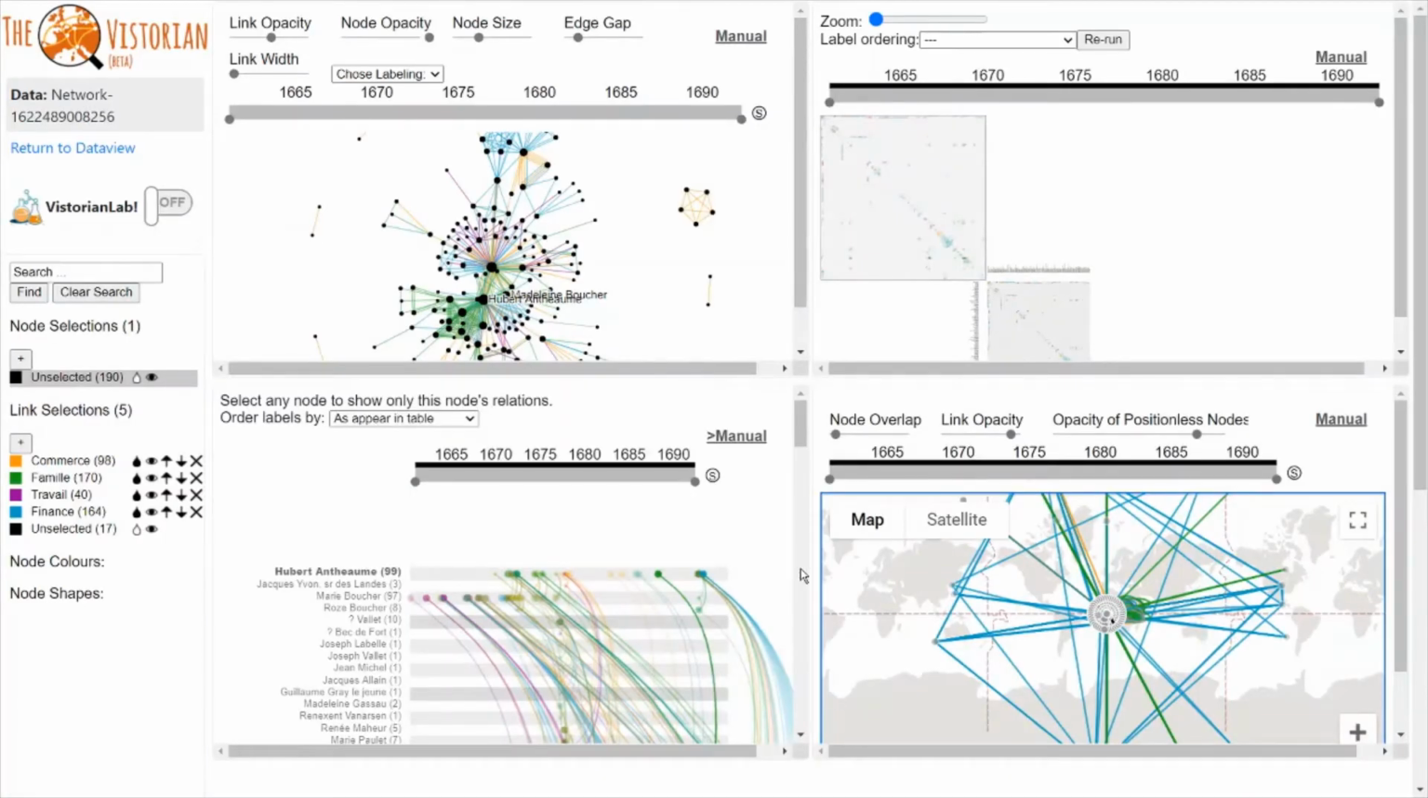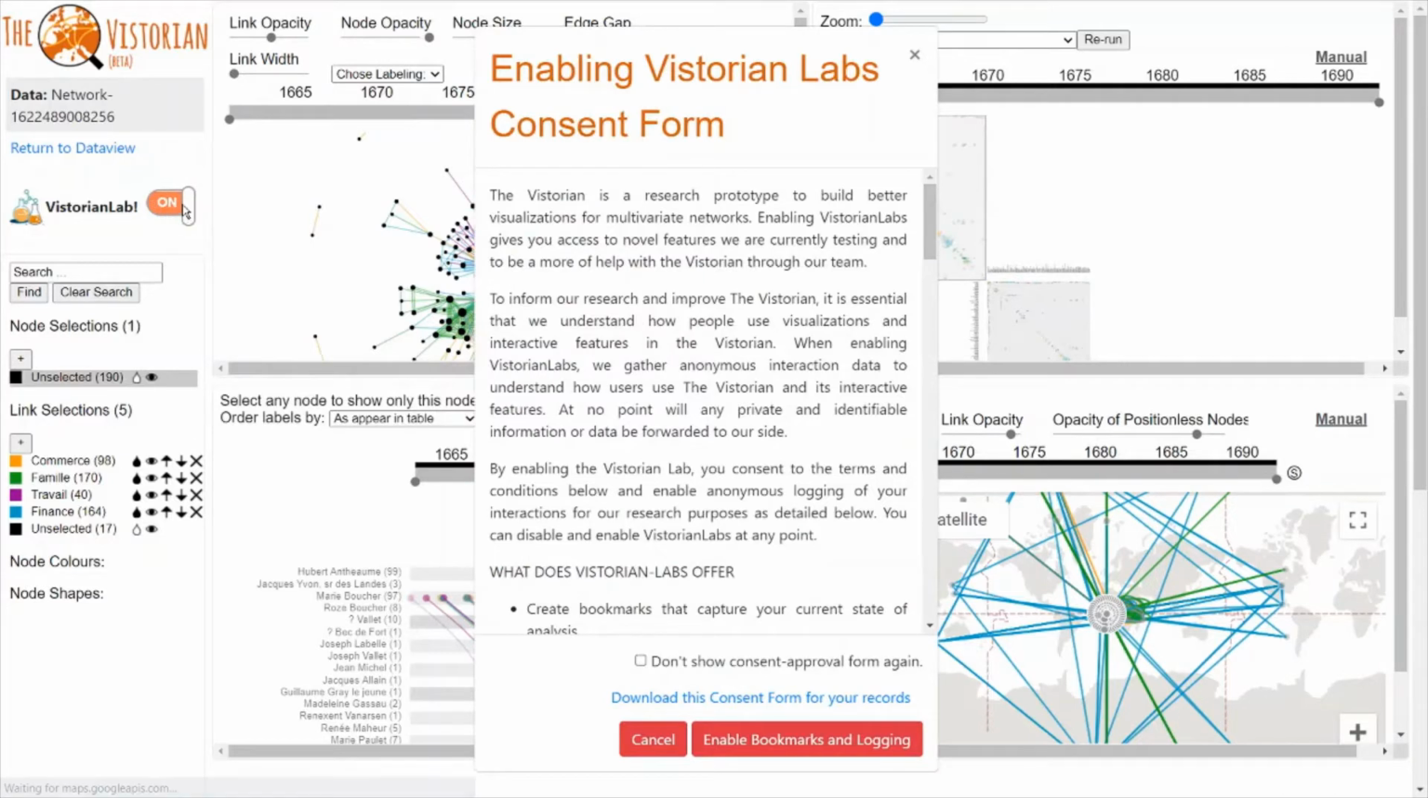Hi everyone. So after we've explored the basic features of the Vistorian, we would like to proceed and explore more about the features we provide through Vistorian, what we call Vistorian Lab. The Vistorian Lab is a tool that allows you to capture your progress by creating bookmarks and capture the state of your networks.